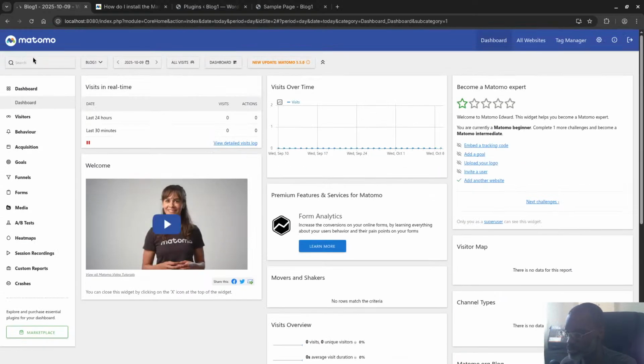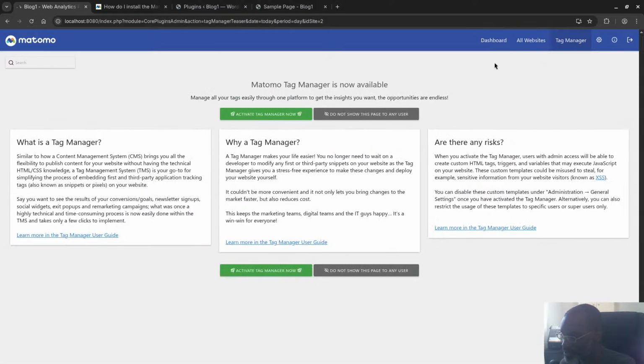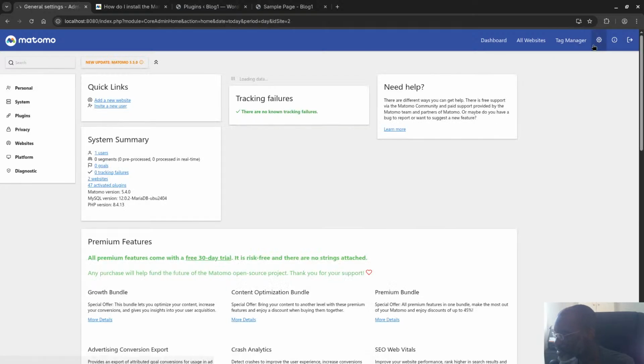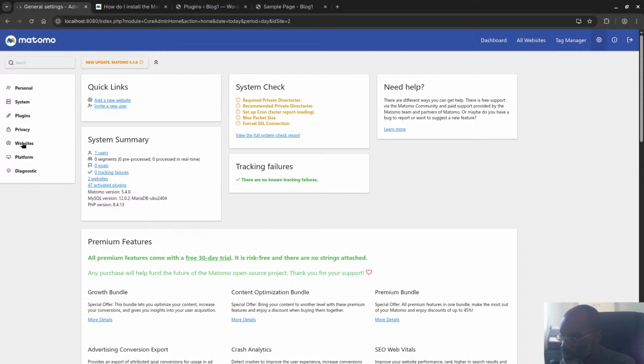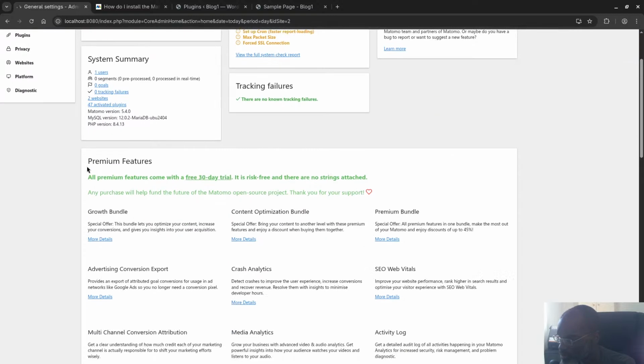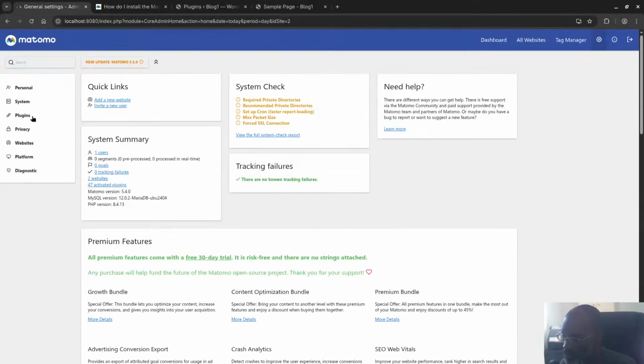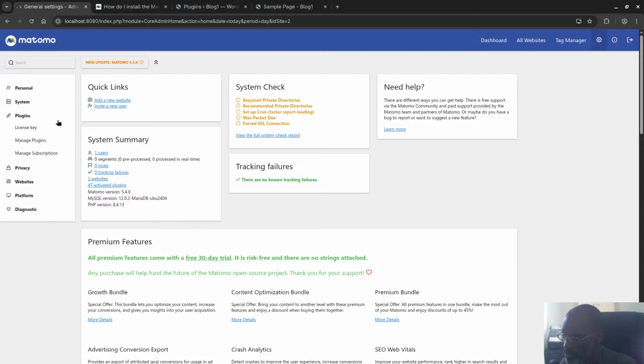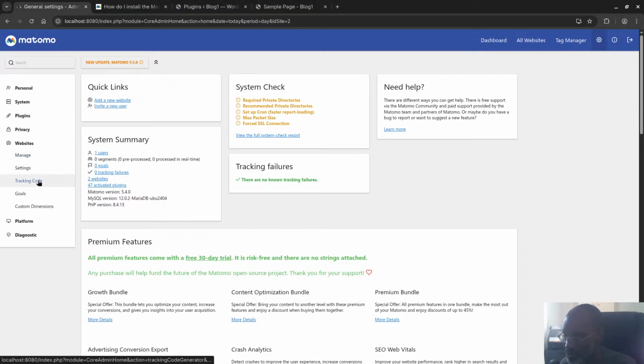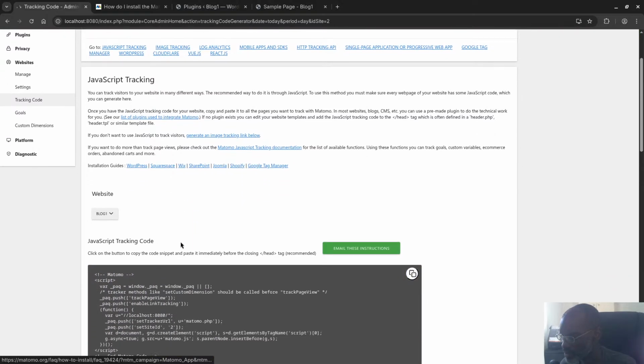Oh, it finally warmed up as well. Okay. I'm going to go to the tag manager. Activate. No, I don't want to activate the tag manager. Settings. There we go. Plugins. License key. No, we don't want that. System general settings. Oh yeah, we were here before. Websites. Tracking code. That's what I wanted. Tracking code. Okay.